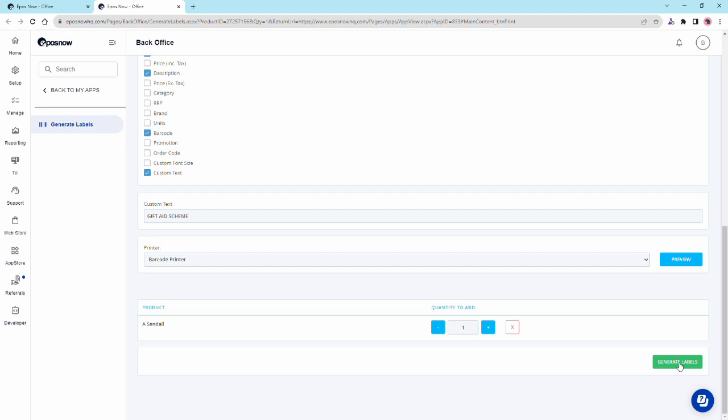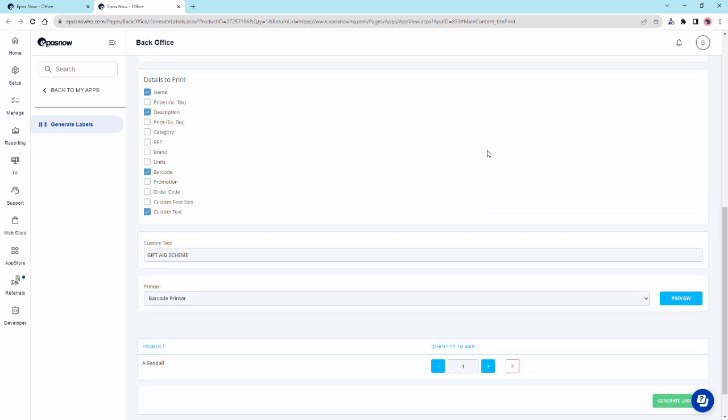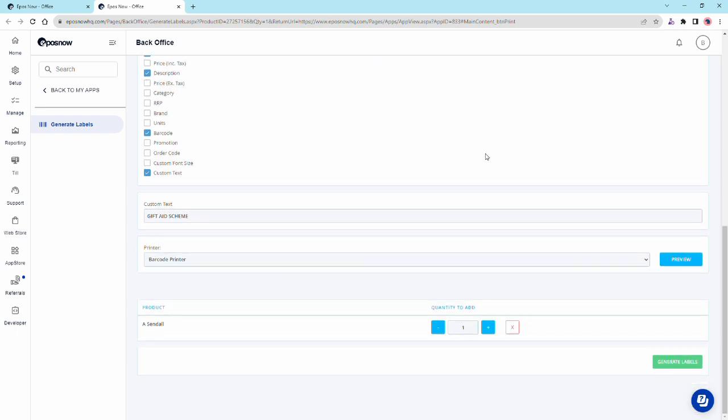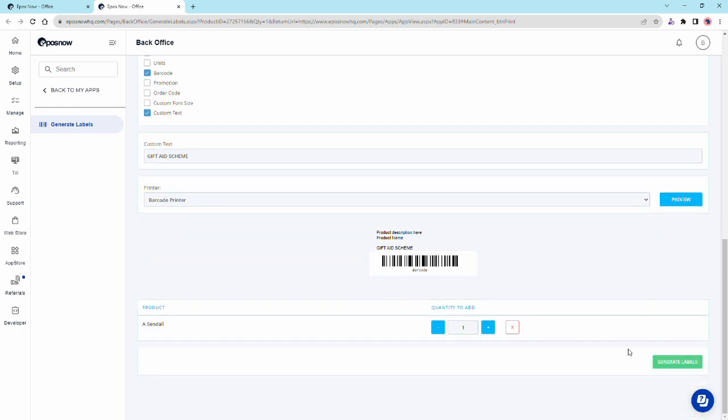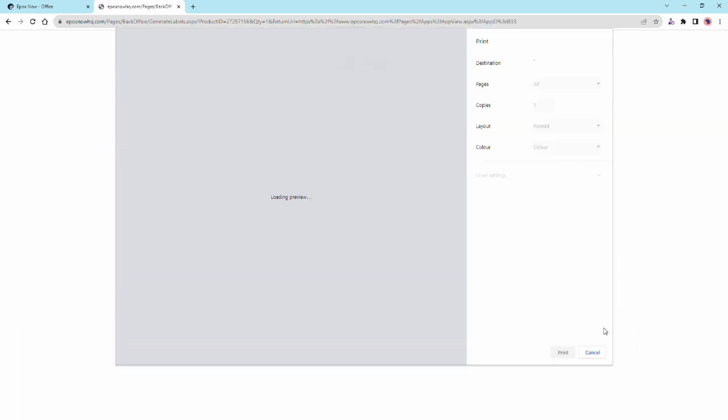Gift Aid Recorder stores the donor name in the name field and uses the description field for the address. The barcode equates to the Gift Aid Recorder donor number. You may want to use the custom text to indicate that the label relates to the gift aid scheme. Change the quantity to print the required number of labels. Click Generate Labels to send the labels to the printer.